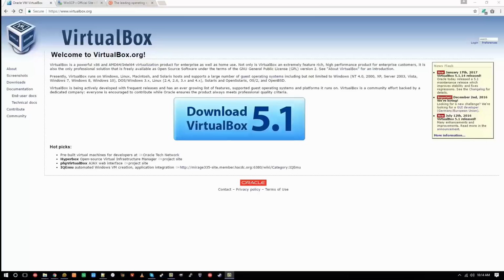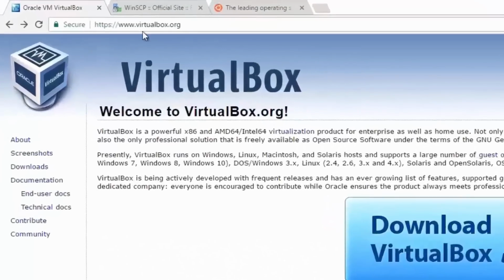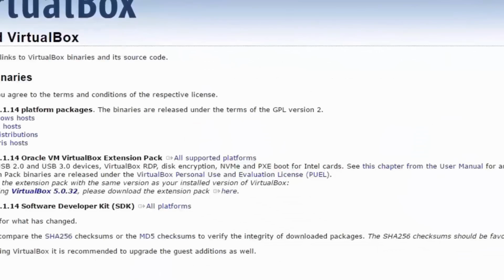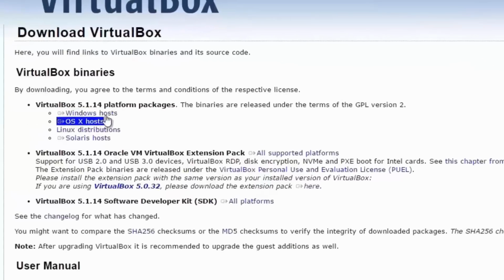Assuming you have all of that, go ahead and download VirtualBox from virtualbox.org. So I'm going to click on the big download button, and I'm going to select Windows hosts. I want to run virtual machines on my Windows desktop. And while I'm here, I also need to get this VirtualBox extension pack. This is just going to add additional support for various hardware devices, such as USB 2 and 3 devices.